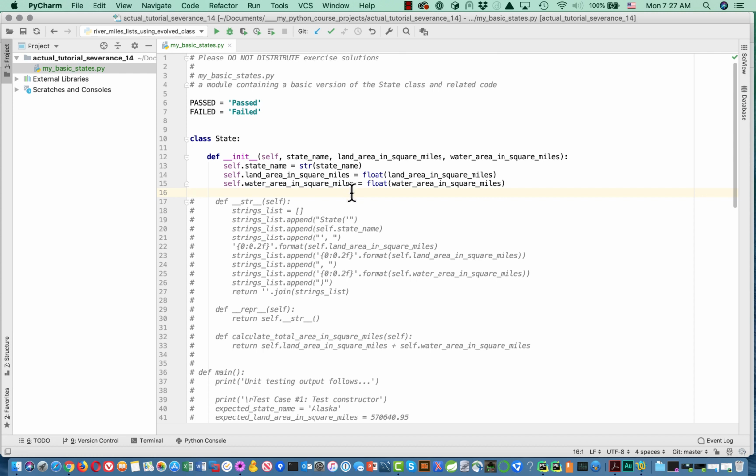Okay, because the class is kind of a template, the class is like a cookie cutter, and every time we construct a class, we punch a new cookie out of the cookie dough with the pattern that's in the class. And the initial values that we're passing in are the state name, the land area in square miles, the water area in square miles. Okay, and then what do we do with them?